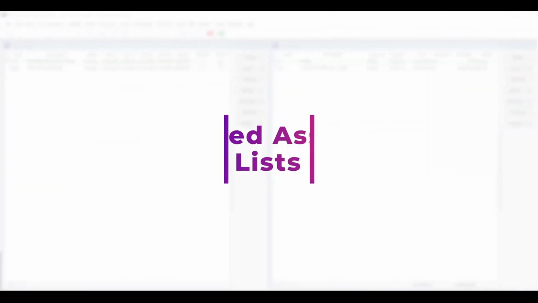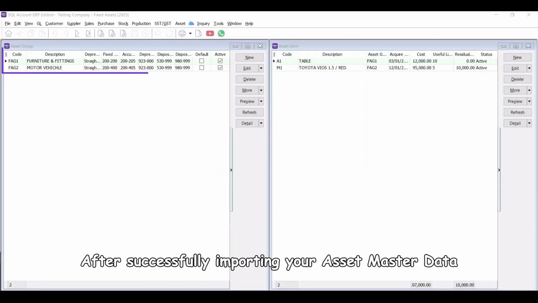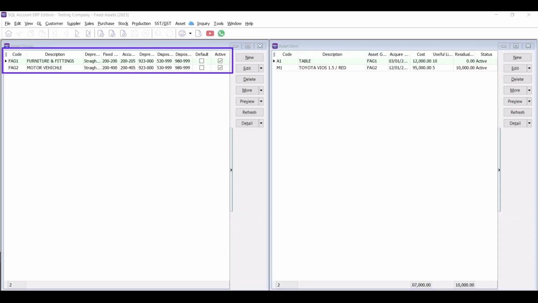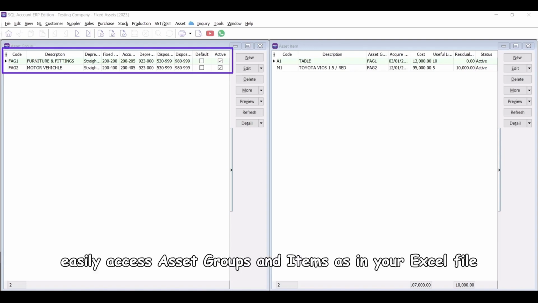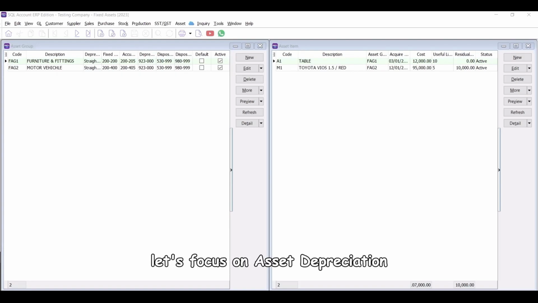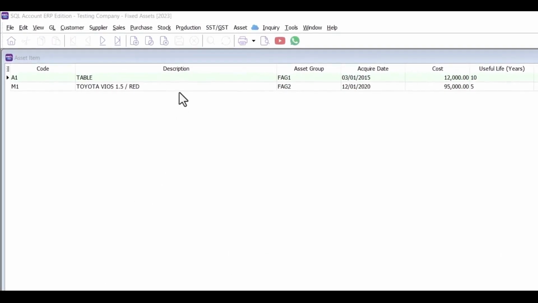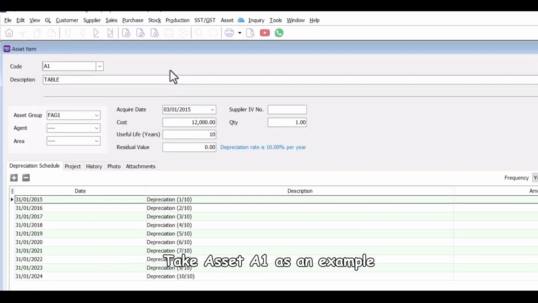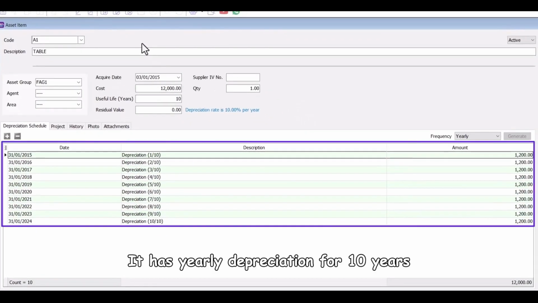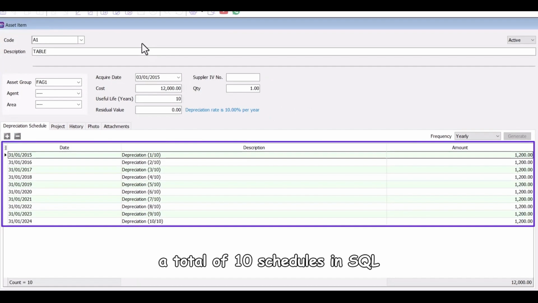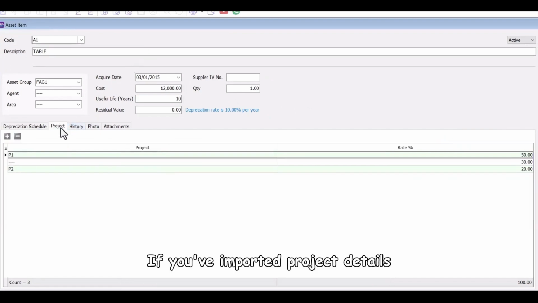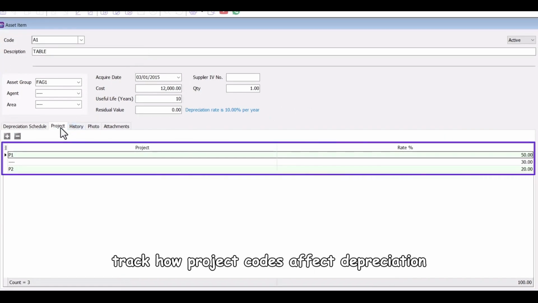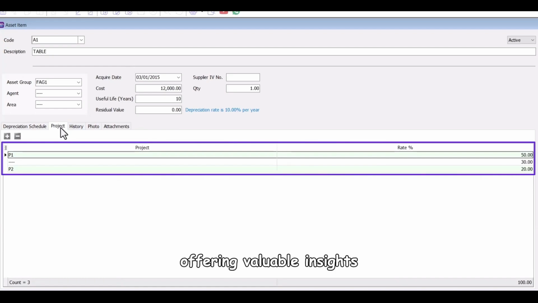Fixed asset master lists in SQL. After successfully importing your asset master data, let's see how SQL handles it. Once your data is imported, easily access asset groups and items as in your Excel file. Now, let's focus on asset depreciation. Take asset A1 as an example. It has yearly depreciation for 10 years, a total of 10 schedules in SQL. If you've imported project details, track how project codes affect depreciation, offering valuable insight.